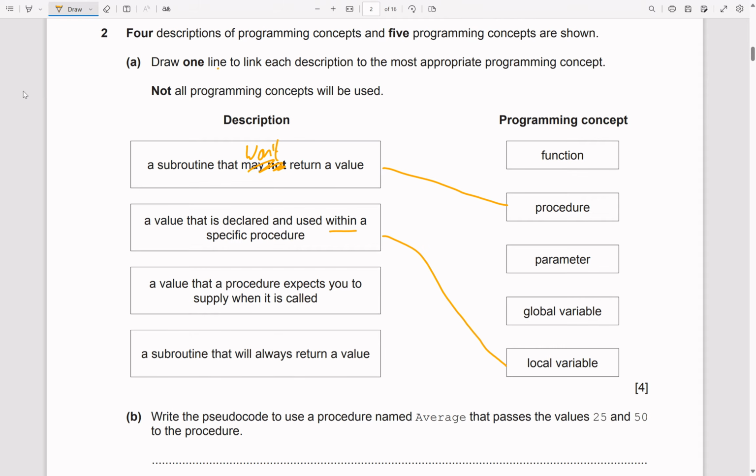Right, the next one, a value that a procedure expects you to supply when it is called. That's going to be a parameter. You can also call that the argument, to be honest. Argument or parameter, they're basically the same thing. Right, a subroutine that will always return a value, so that's going to be a function.